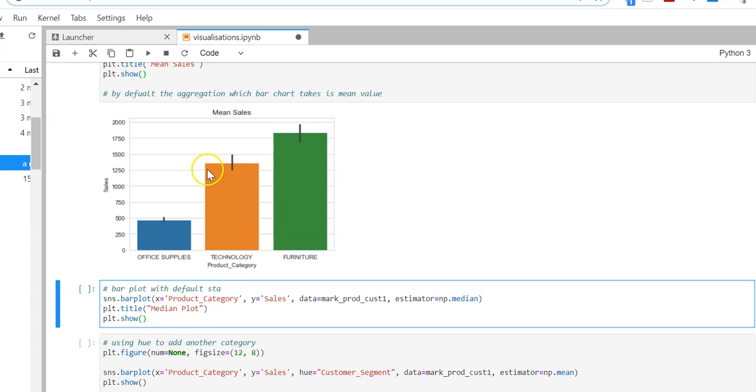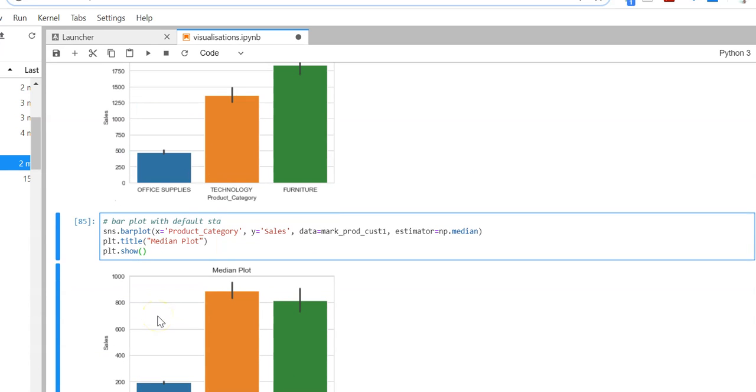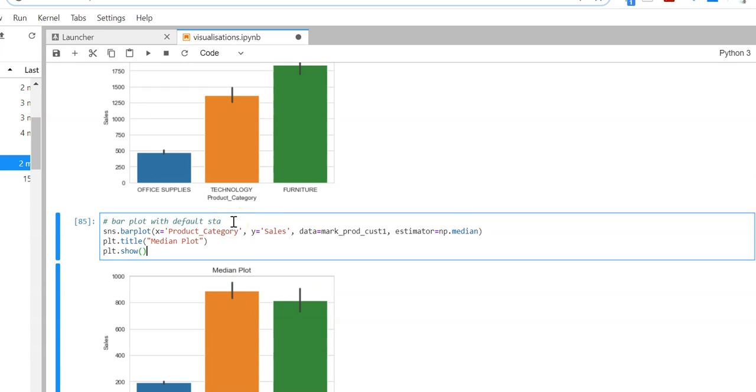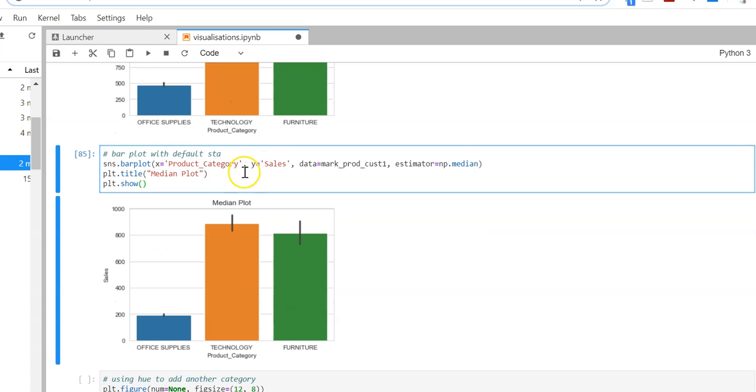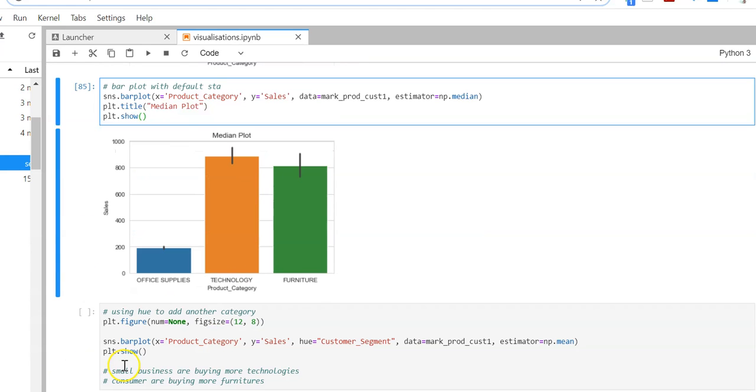Since by default it is the mean value, if you want to plot with some other aggregator, you can make use of the estimator argument. So here I am using np.median, so I am going to plot a median plot. There is clearly a difference between a mean plot and a median plot. If you see, the median for technology is higher than the mean for technology. So it means there is a huge variation between the mean and median in the technology product category.